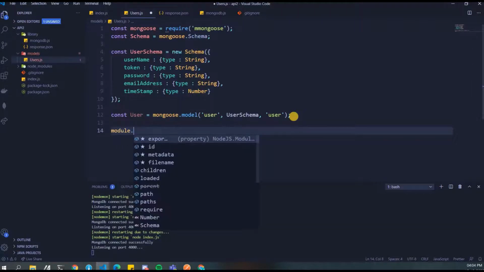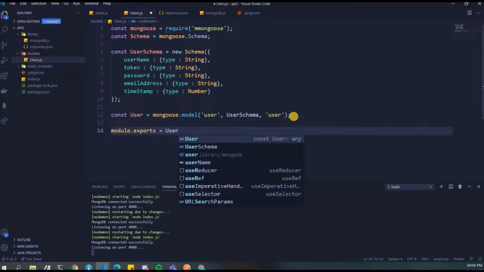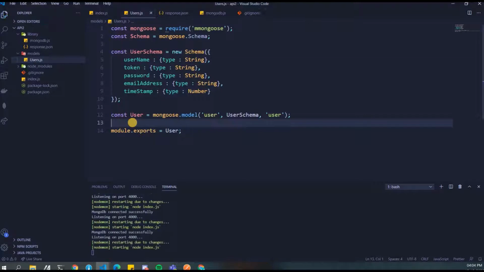Now moving on, we'll write module.exports is equal to user. So this will export our particular module, similar to our React application. Over here we write module.exports is equal to user. So this particular user.js file is done.